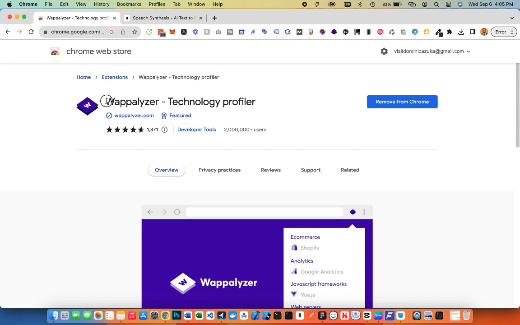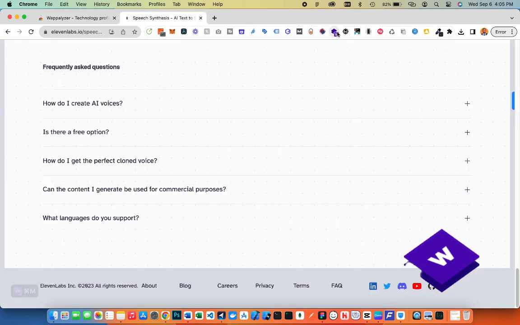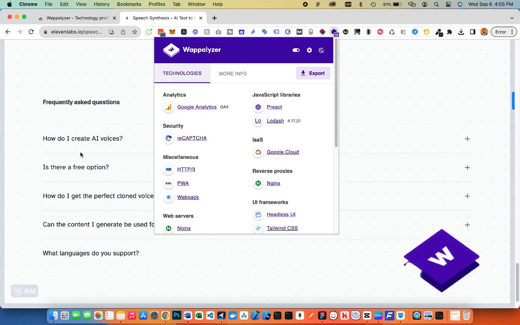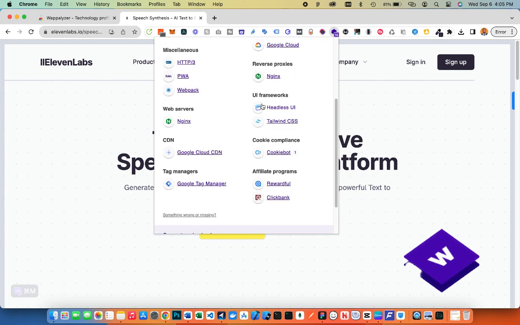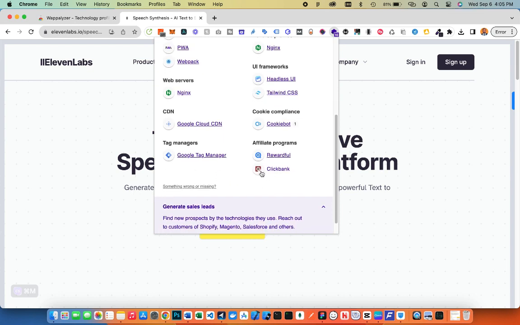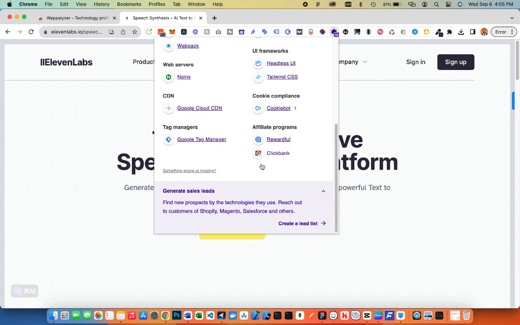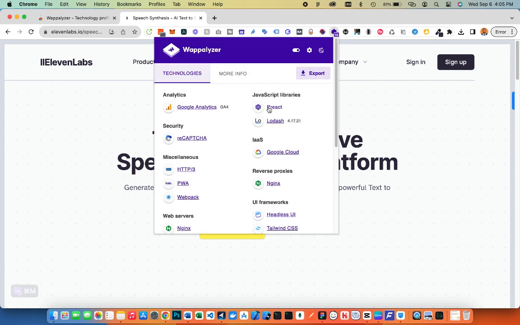The next one on the list is Wappalyzer. What Wappalyzer does, it's a technology profiler. It lets you know what technology stack is being used on a particular web page. As you can see on ElevenLabs, you have Google Analytics, PWA, Google Cloud, Preact, Lodash. It also helps you categorize them. As you can see, the reverse proxies and nginx, web server and nginx, affiliate programs, ClickBank, and Lodash is under JavaScript libraries. So that's it for this.